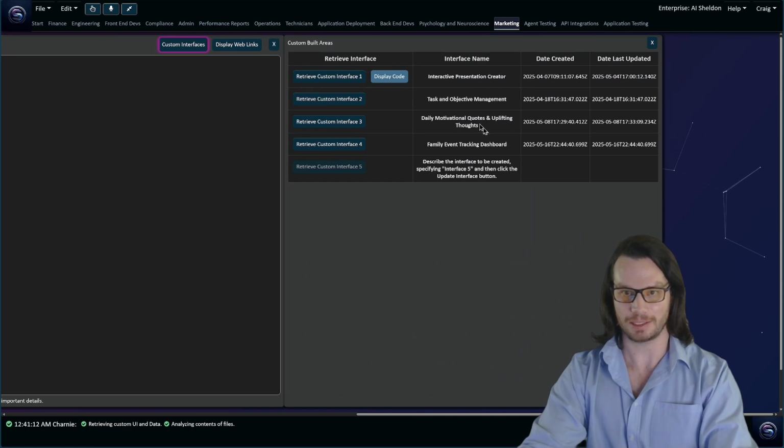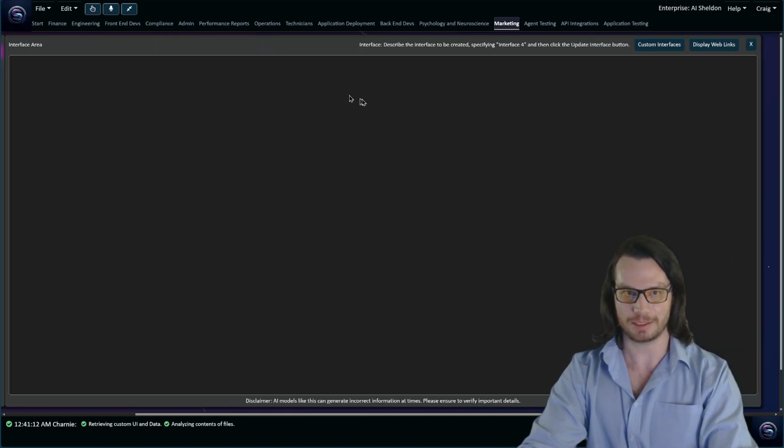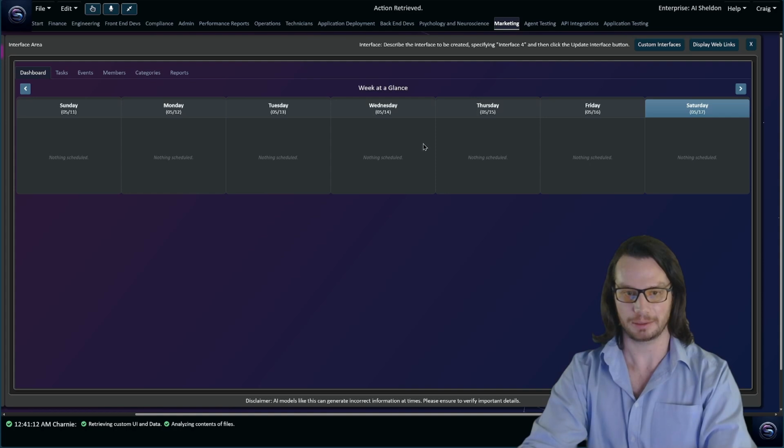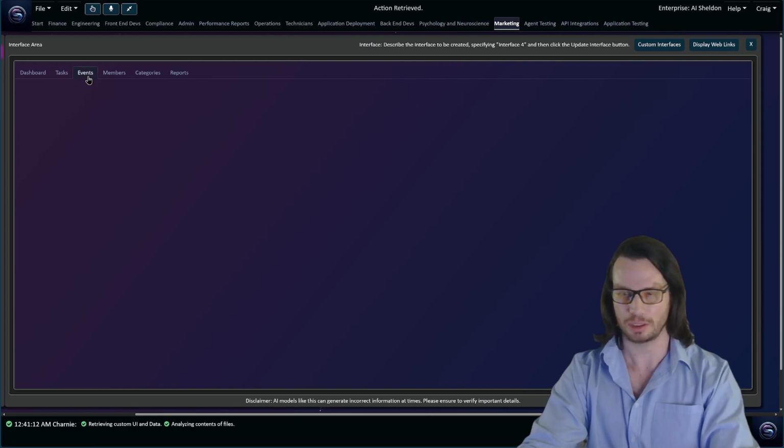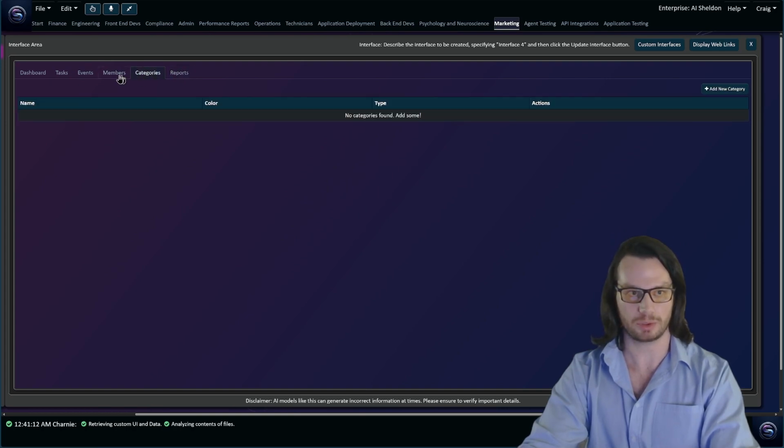So let's see what it's created. Fingers crossed. Let's hide our current one. So here we go. We've got the new family event tracking dashboard. Let's pop it open and see what it looks like. Cool. Okay, so we've got a week dashboard. I see it highlights the day, which is quite cool. Let's see if this works. Yes, there we go. So we can add tasks, events, family members, categories, and then create the reports.